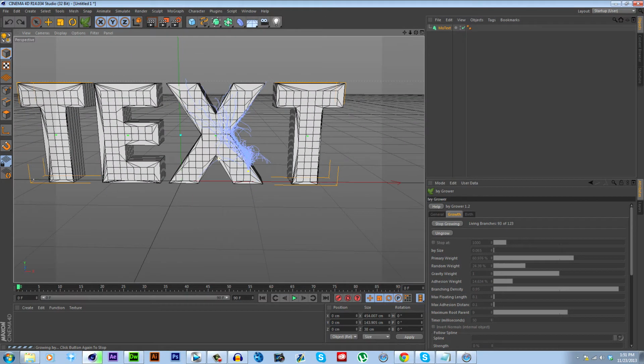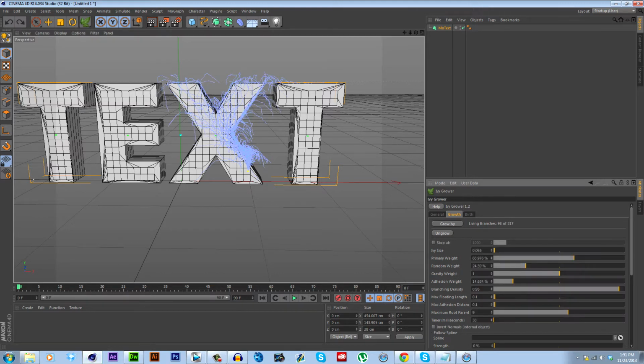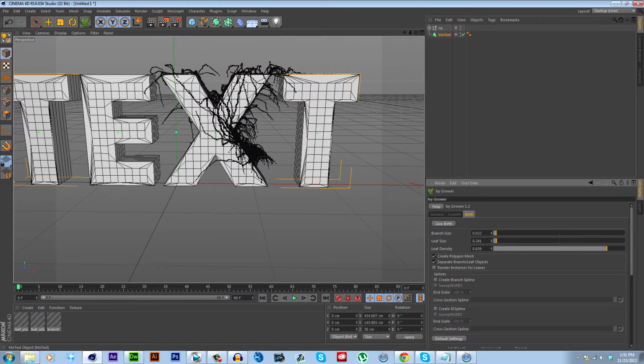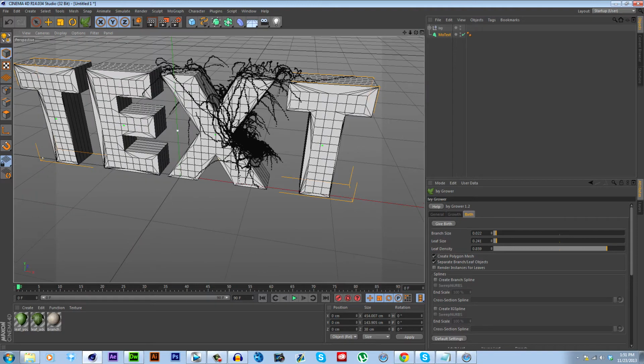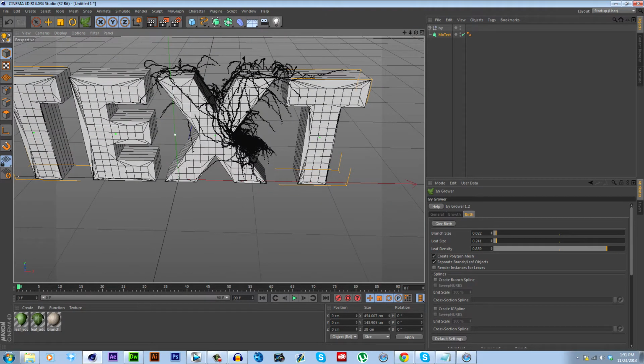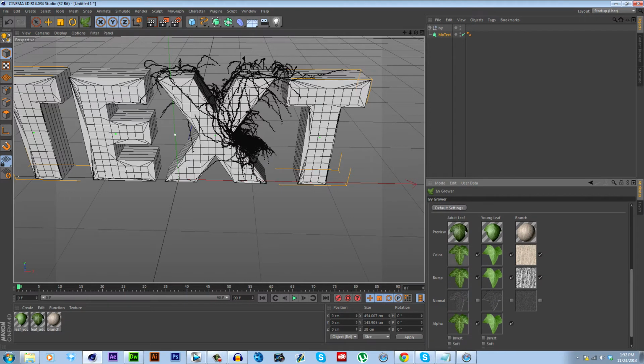patch of ivy on the X, and this is growing nicely along the curvature of the X. We'll just hit stop growing and go over to give birth. And I usually like to keep my branch size and leaf size fairly low and my leaf density fairly high. And just click give birth. And you can see there's your ivy. You can't probably see it right now, but it's already textured. You have the textures down here. These are the two different leaf textures and the branch. And you can change those textures down here.